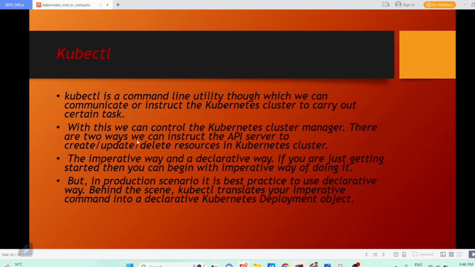So as you understood, kubectl is just a command line utility that helps you talk to the API server, which means the Kubernetes cluster manager. You talk using the kubectl command, and you can perform any operation using this kubectl command.